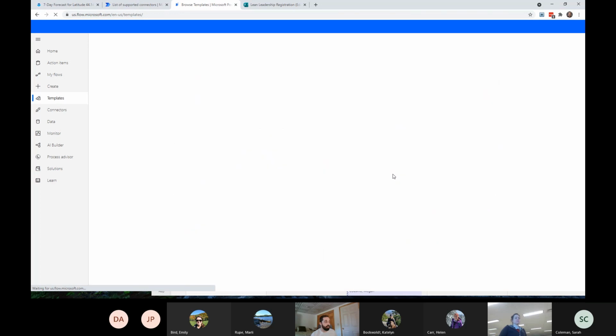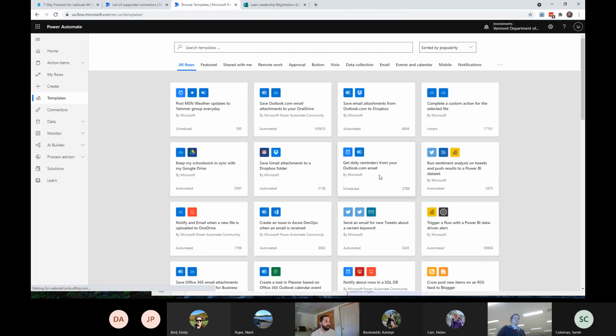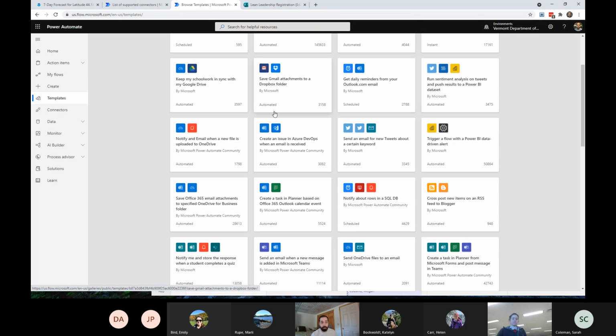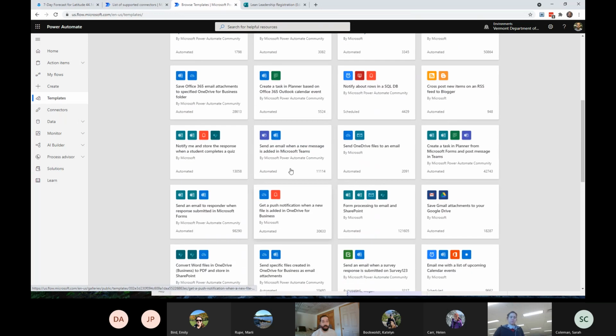It's templates. There are a lot more templates here, because it's accessing the entire Office 365 community. So there is a more diverse array of templates available. I found a really cool idea on here, and then I exported it to the other platform so that I could actually run it.